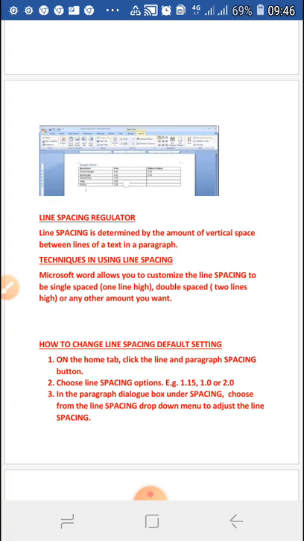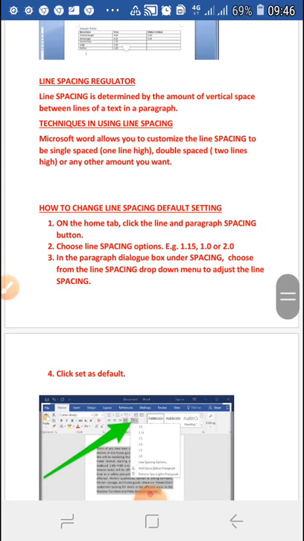There are techniques in using line spacing on Microsoft Word. Microsoft Word allows you to customize the line spacing to either a single space, that is one line high, a double space, that is two lines high, or any other amount that you want. Now, how do you change this line spacing default setting? Maybe you actually intended using a particular line spacing. How do you achieve that?